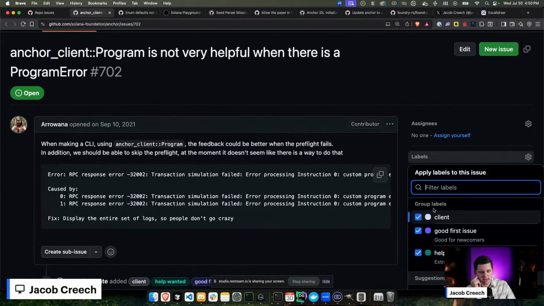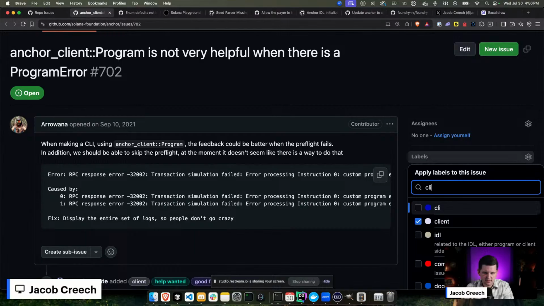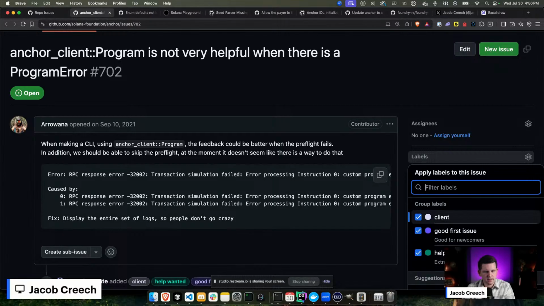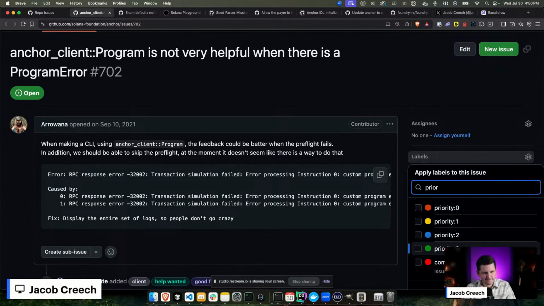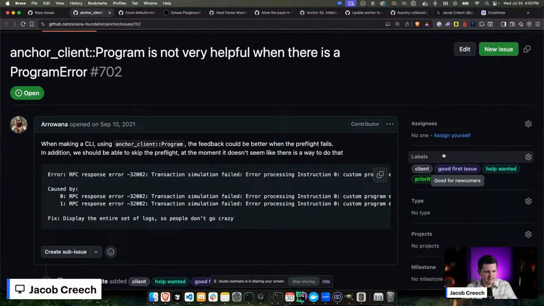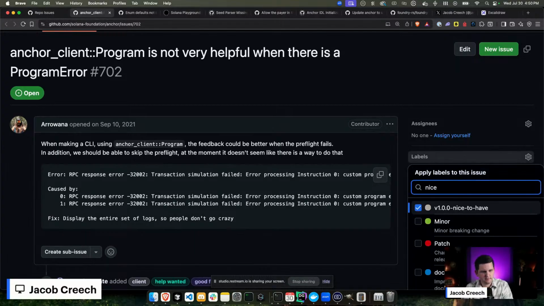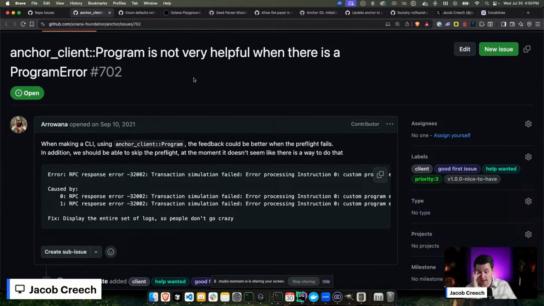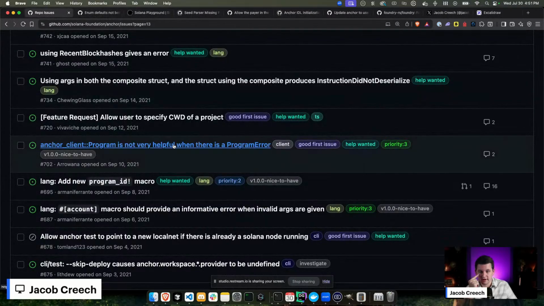I'm going to check if this is going to be hard. This is on the CLI, if I'm not mistaken. Yeah, this is on the CLI. So it's, no, that's the client side. When making a CLI using Anchor program, I would put it as a low priority item and a nice to have, but it's not a requirement. I'm surprised it didn't allow skipping pre-flight. We need to figure out what's going on there.